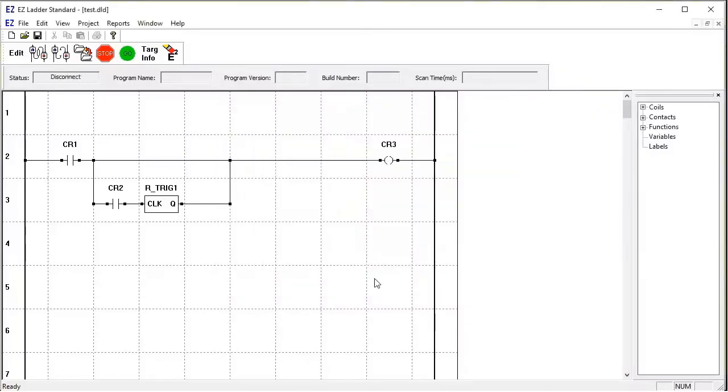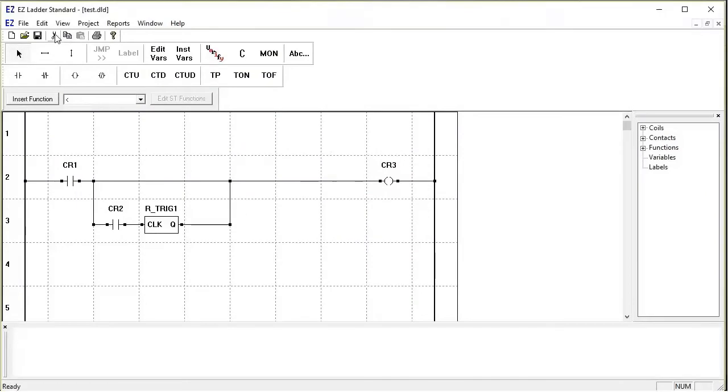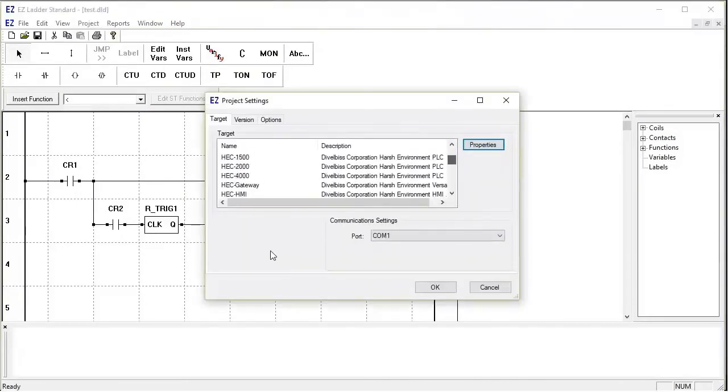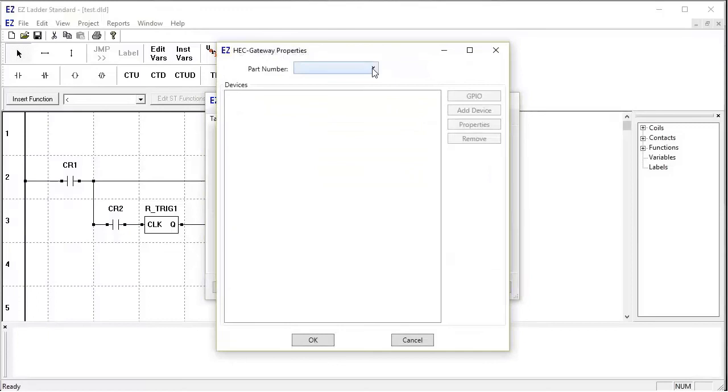Switching back to the edit mode, we see under the project settings, several more target options have been added. And there's more part numbers available. The newest devices like the web server, VersaCloud, have been added and available to use in our project.